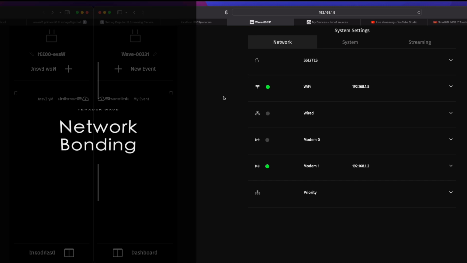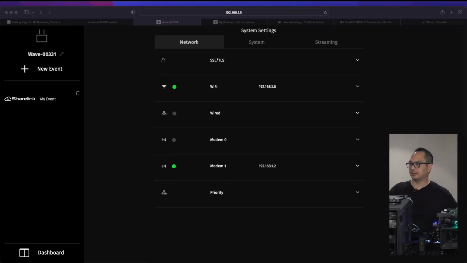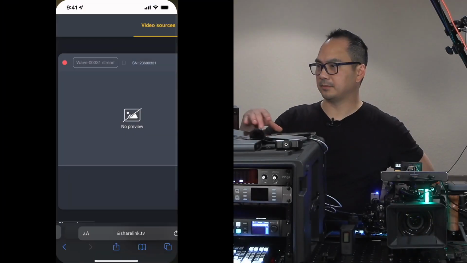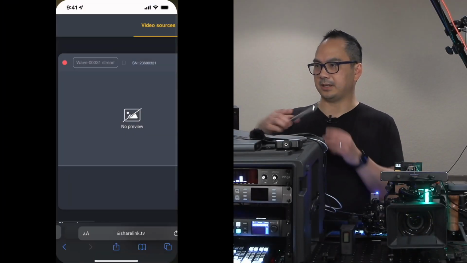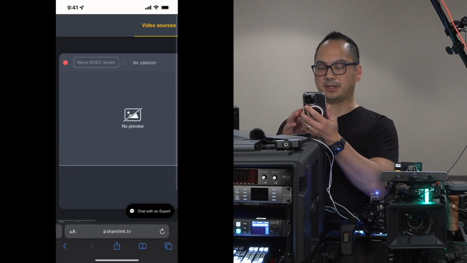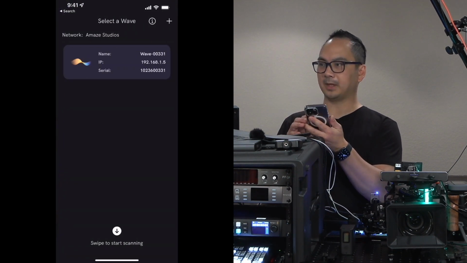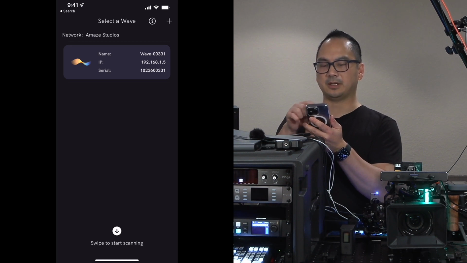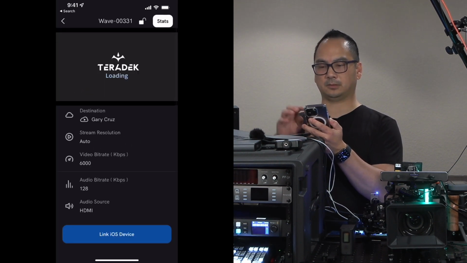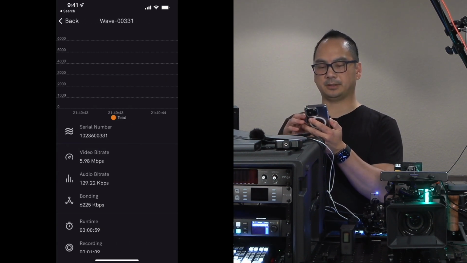Let's take a look at what it looks like on the phone. So let's switch over to my phone. I've got the Teradek app on here. Let's go ahead and open up the Wave and refresh this. You've got to be on the same Wi-Fi or network. I can see the Wave device here, so let's log into that and take a look at the stats.